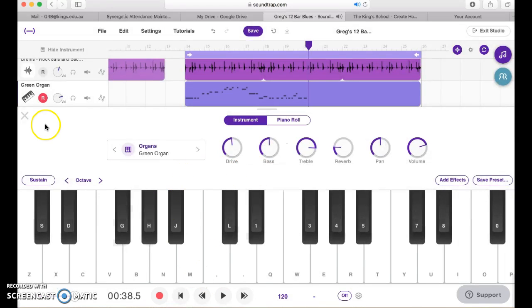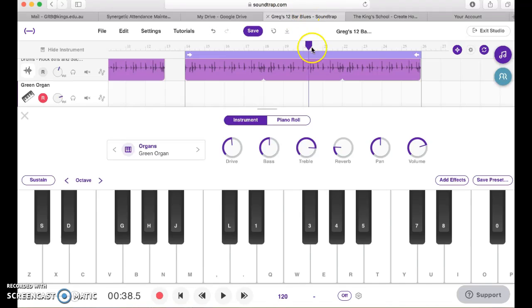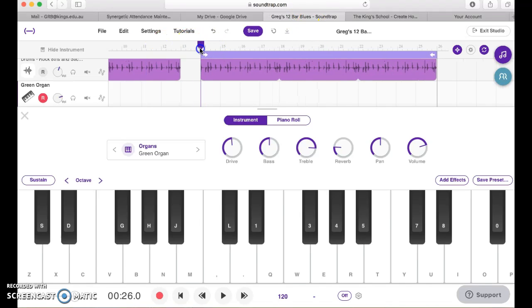Played a wrong note in there for the Eagle Eye viewers out there. I accidentally played a B in the scale. If you make a mistake, you can always just click on the track and delete it and start again. But you don't have to record it. You can just play the track and practice improvising the scale as many times as you like.